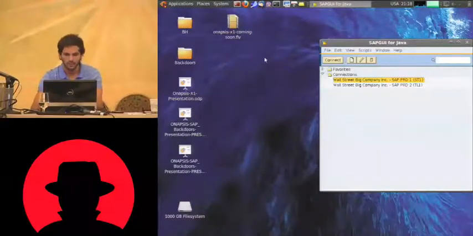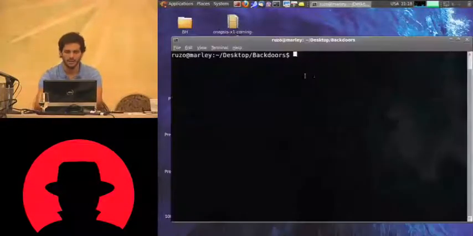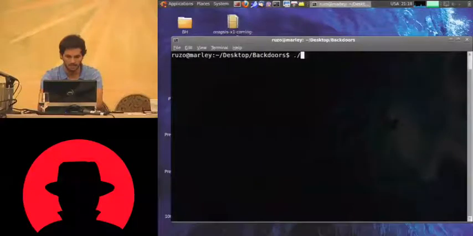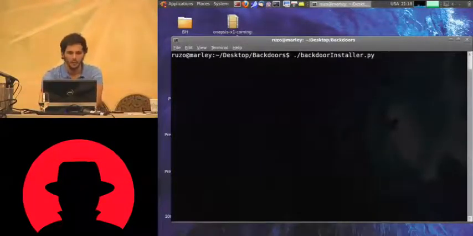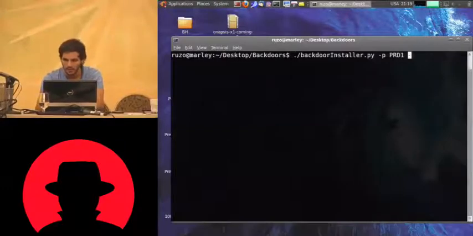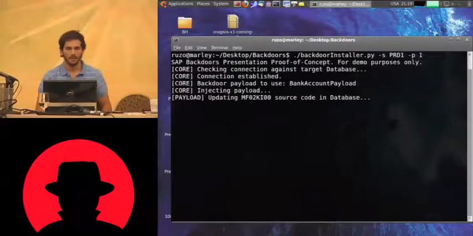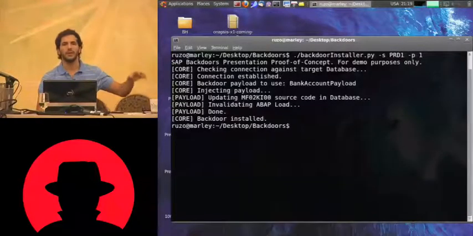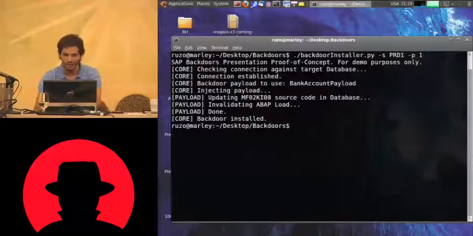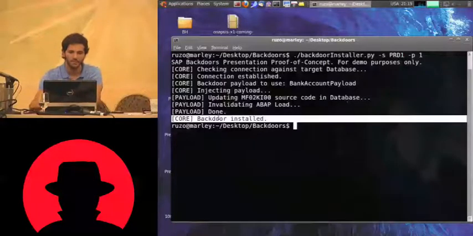So now this attacker will come in, and he's going to execute a Python script. Backdoor, was it? Yeah. Then I'm going to show you what it's doing, but it's going to be attacking this system. And this payload, I think it is. Okay, so the backdoor is doing something remotely to the SAP system. Okay, that's it. It says that the backdoor is installed here.